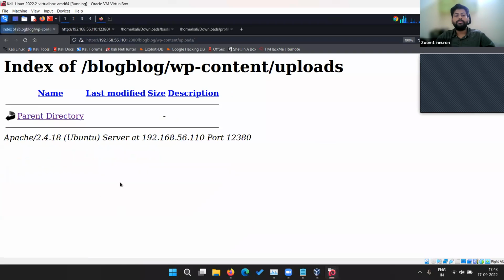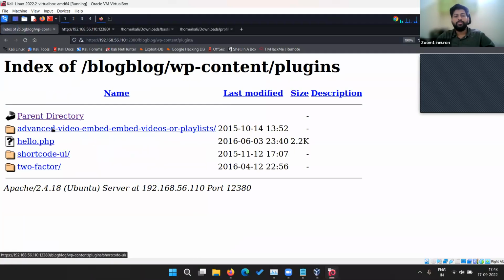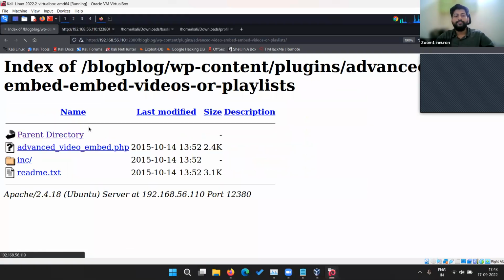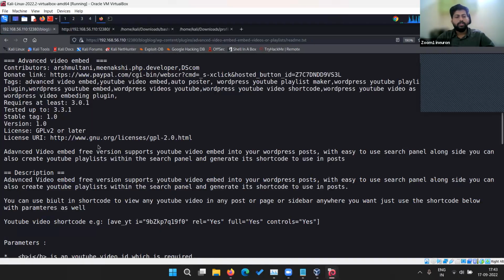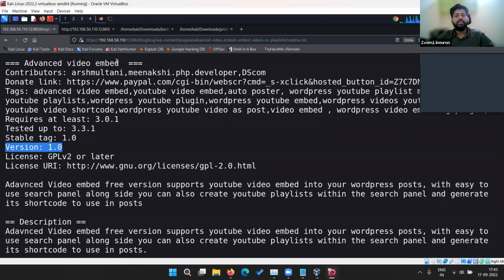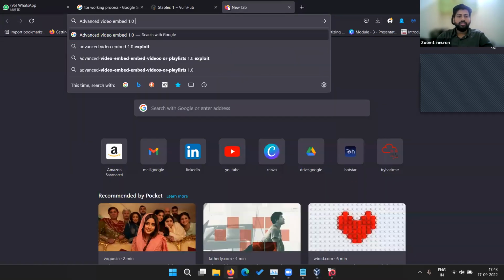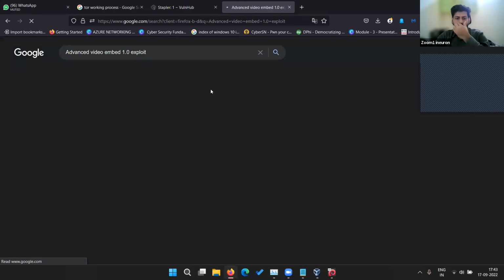Then we got the upload option, like what are the images. So upload, nothing is there. We go with the plugin. So here we have two plugins available, I think, advanced and that one. So now we have to find the bug with the plugin. So I think this will work. You can go to README and there you can see we got the version information, that is something 1.1. So you can search with advanced video embed, copy, and then you can go to the internet, paste, and 1.0 exploit. You will get some exploit information.